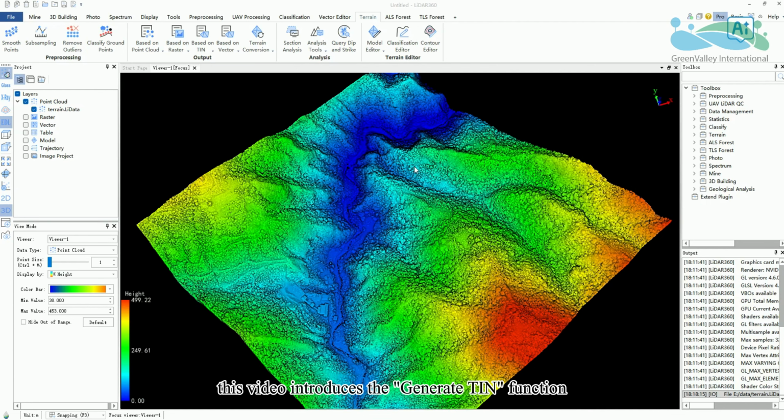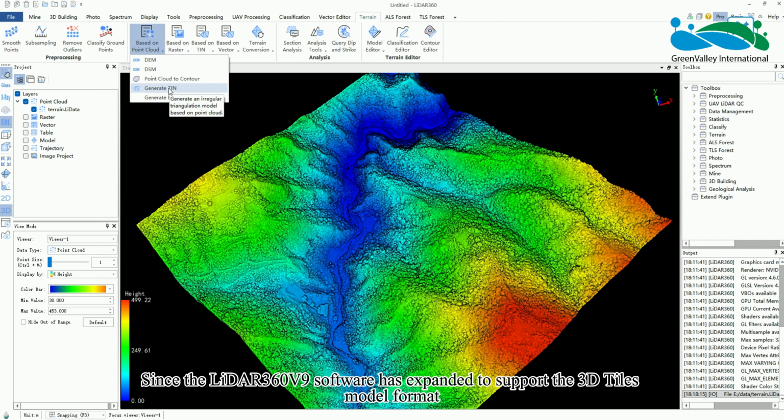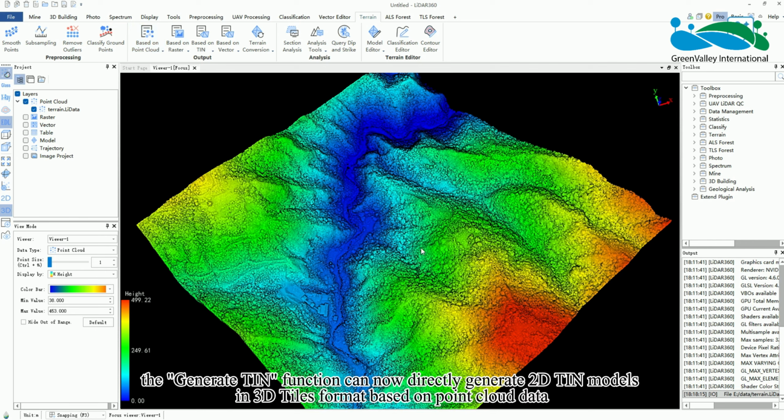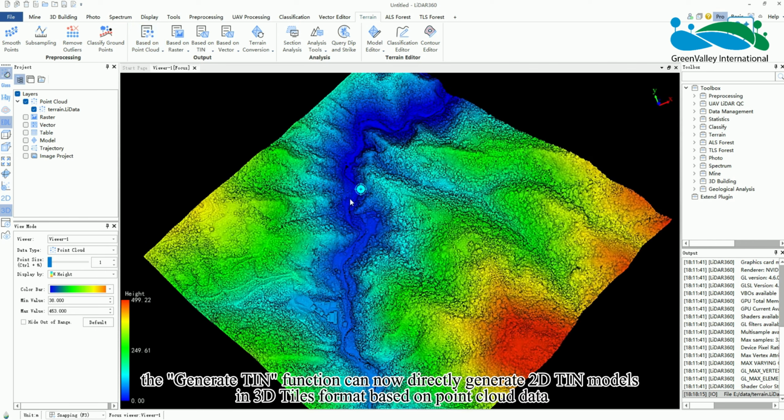Hello everyone, this video introduces the Generate TIN function. Since the LiDAR360 V9 software has expanded to support the 3D tiles model format, the Generate TIN function can now directly generate 2D TIN models in 3D tiles format based on point cloud data.